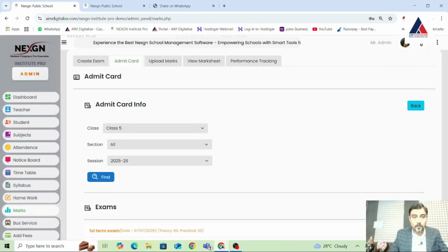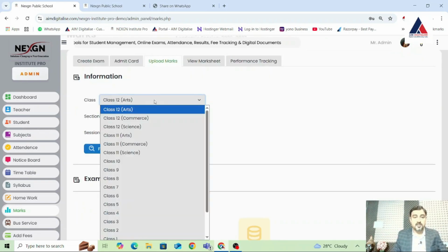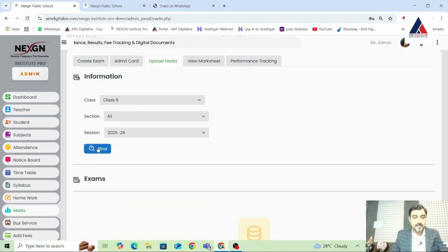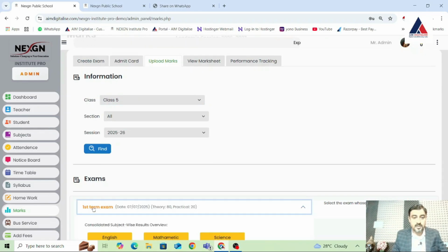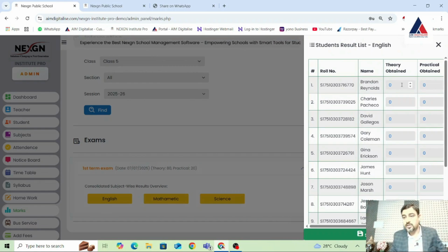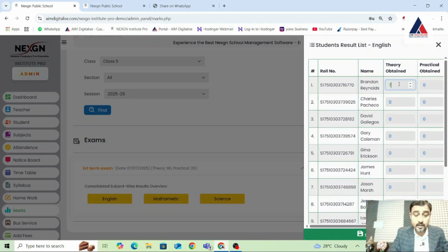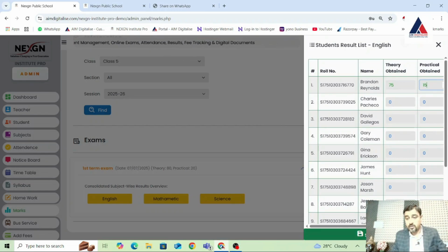Now I will go a bit forward. Upload marks. Let me select class 5, exam done, first terminal exam. I am a teacher of English. My English, all students came. Without wasting time, let me put only one student's marks. Now the total marks was 80. If I put 81, the system will not allow, right? So let me put 75. And here it was 20. Let me put 15. Click on save.